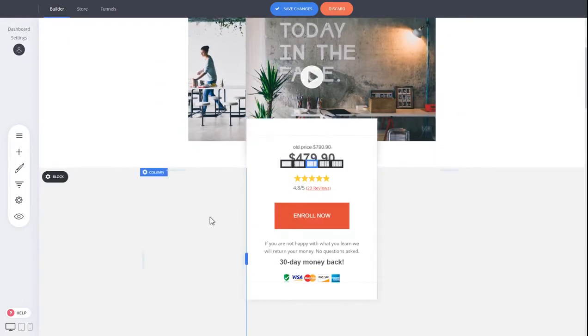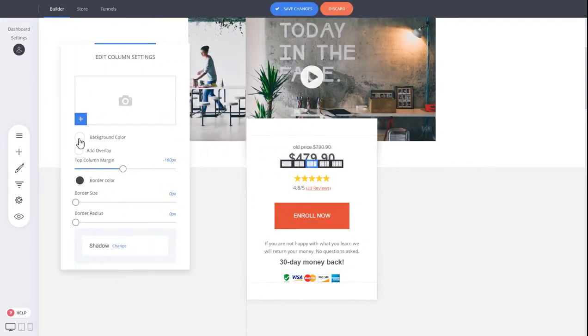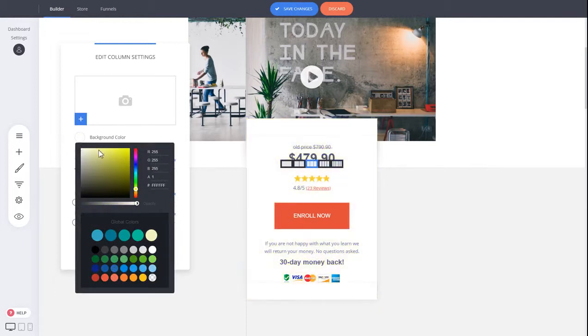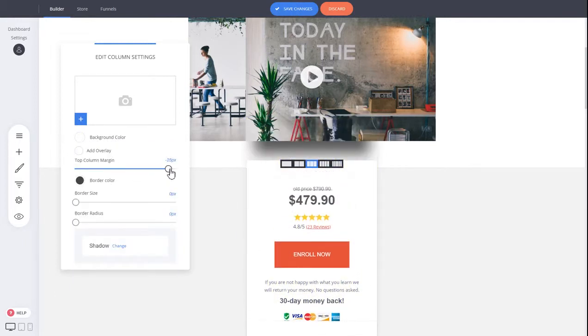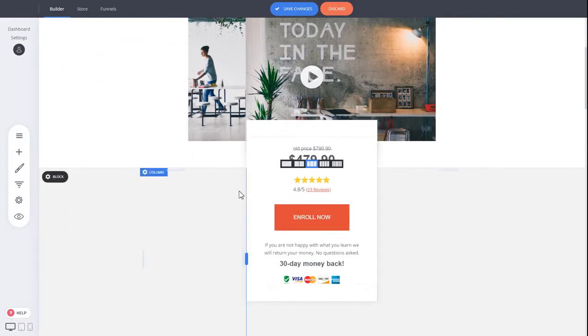Same goes here, just a narrower middle column with some negative margin. As you can see here, we have a white background for the column, and some negative margins to create this really nice effect. So you can do it for any column on your design. So it's really simple and easy to use.